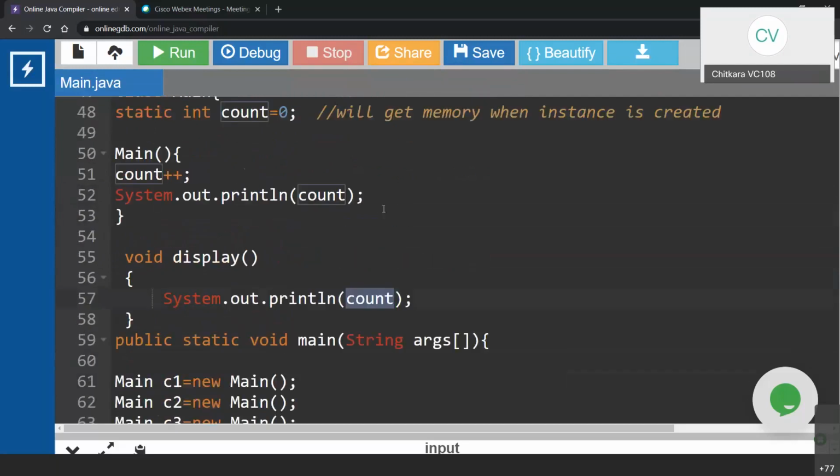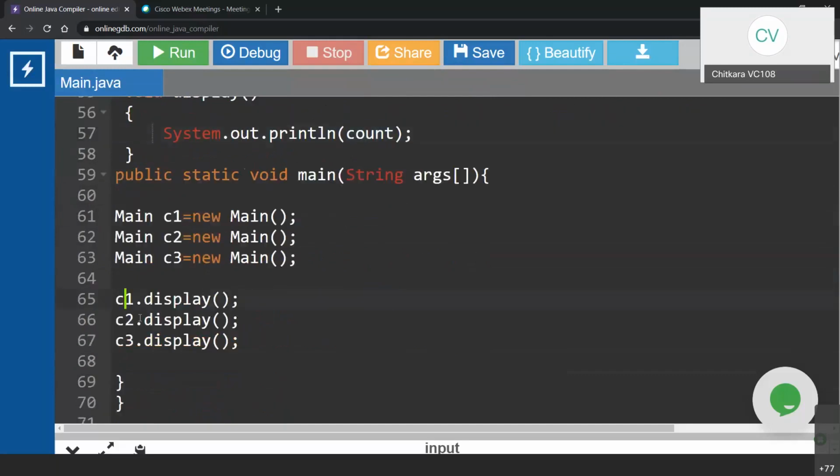What is the value of the count? It was the last value. What is the last value? 3. So whether you say C1 display, C2 display, or C3 display, it should give me 333. I hope it is clear.